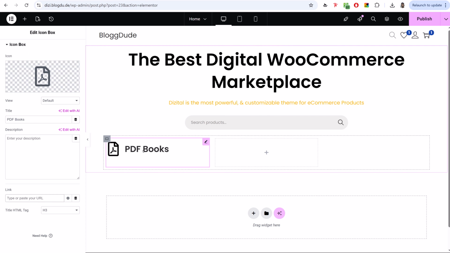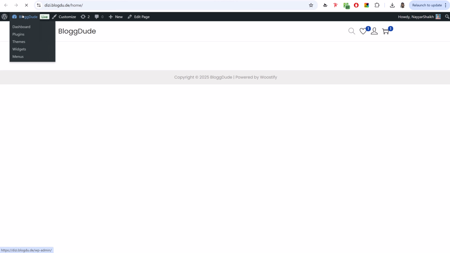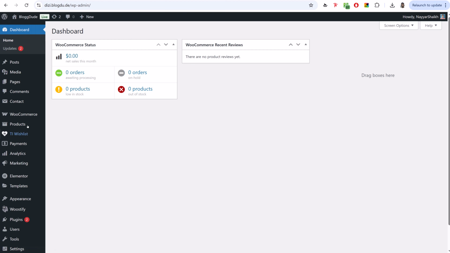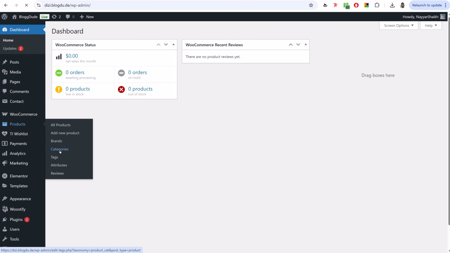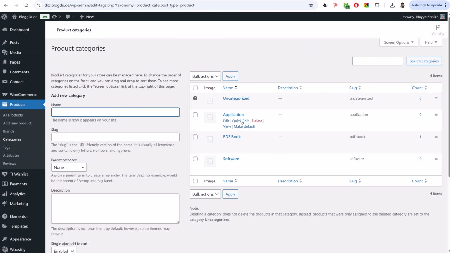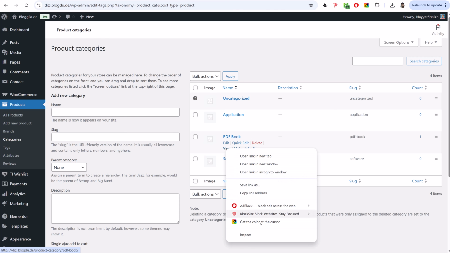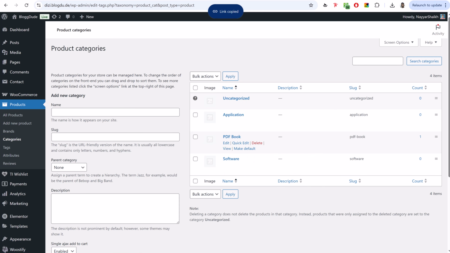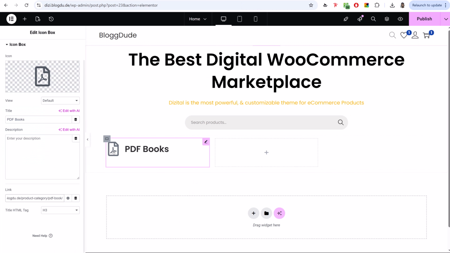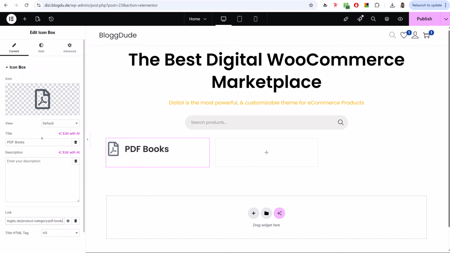Whenever somebody clicks on this thing, I want them to be redirected to the PDF book category. So if you go back to your dashboard and hover over products, you will see categories. We have created multiple product categories. We have created PDF book. So you will see this view under PDF book. Right click on that, click on copy link address, come over here, paste in the link. Now whenever somebody clicks on PDF books, they will be redirected to that specific category, which means that they will see all the PDF books that you have uploaded on your website.